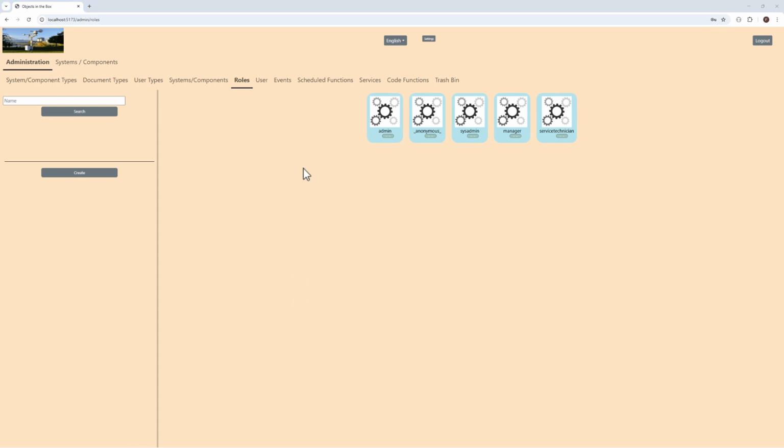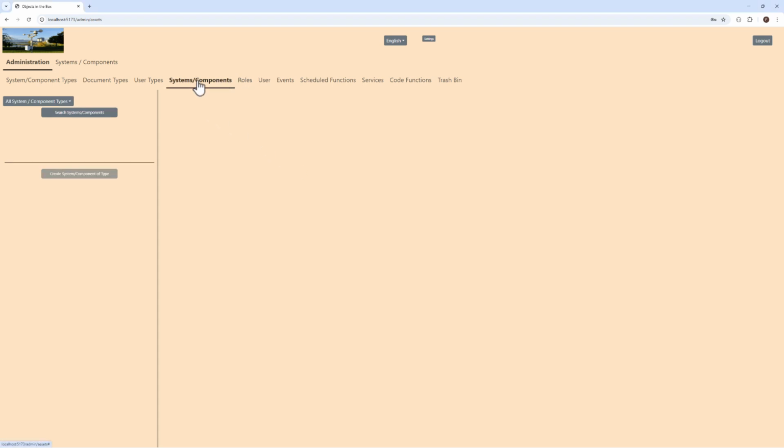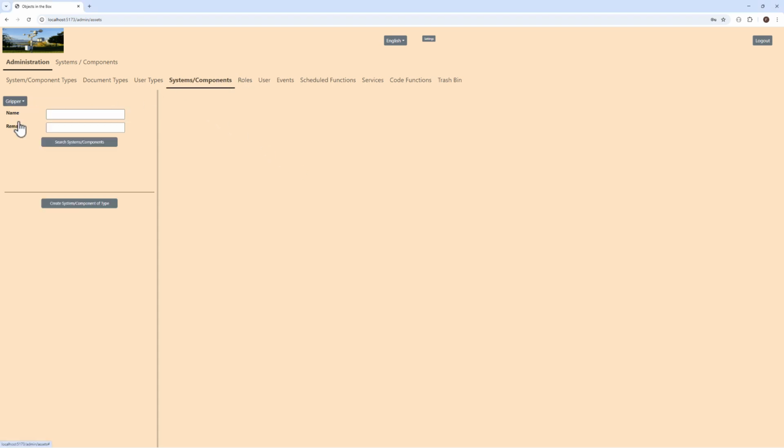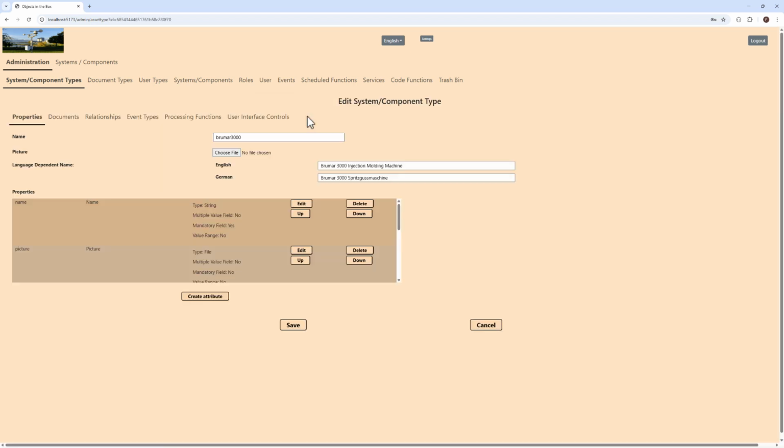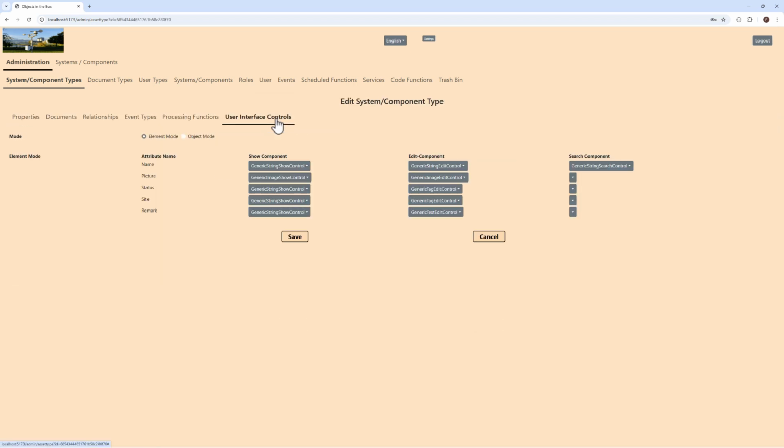Now the system is configured so far that we can start creating the first systems and components, meaning the first assets. So I will pick the gripper first. And by the way, you see search related user interface controls appearing. These have to be specified in the user interface control section of an asset type, a system and component type. That is what you see here. If nothing is specified here, you see no field for the search filtering.